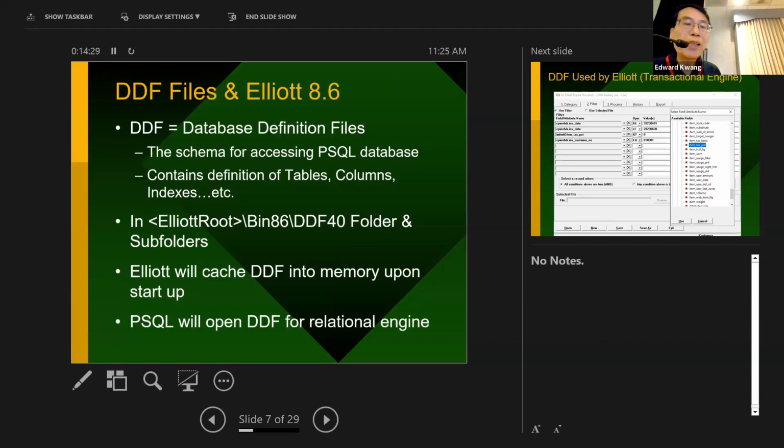Okay, so the next subject, DDF and Elliott 8.6. DDF stands for Database Definition File. It's a schema for accessing our Elliott data by the PSQL engine. The DDF contains table, column, and index information, and basically describes how our data is structured and how to access it. And our DDF resides, for Elliott 8.6, in the Elliott bin A6 folder.